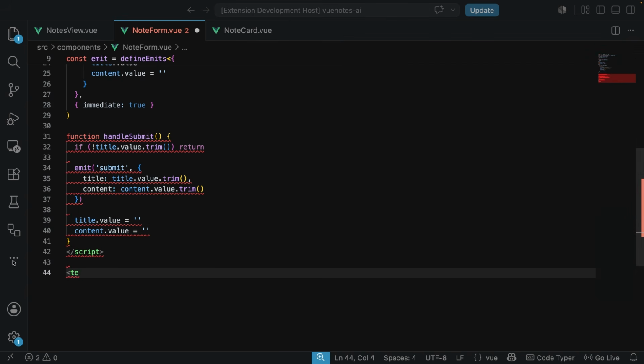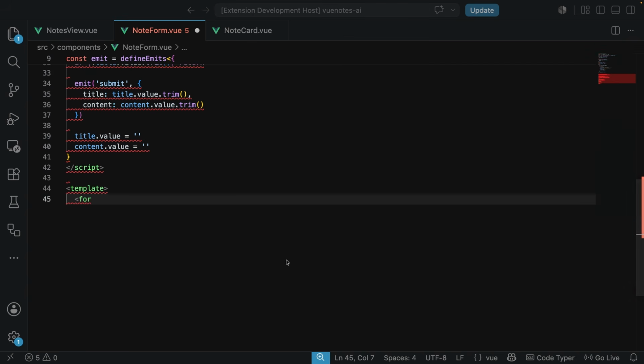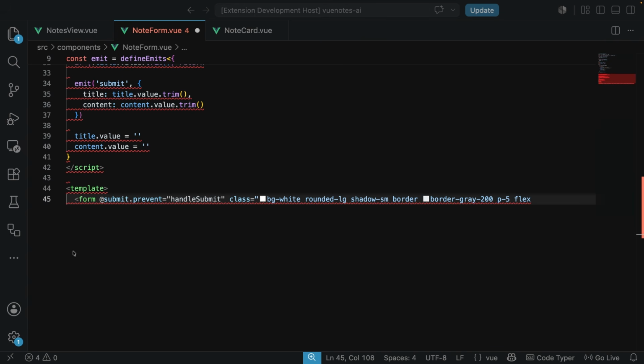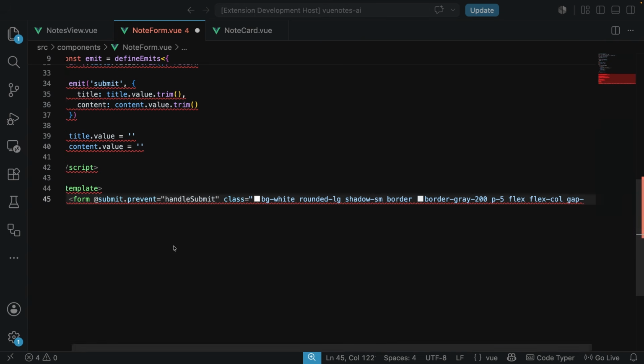Now we're going to have the template, and inside this template we have the form, and you can see the form makes use of @submit.prevent. We want to call handle submit. So we want to prevent JavaScript from automatically calling it, and we want to call the handle submit function that we have defined. Then we have the classes here, and in here we're going to have the different inputs.